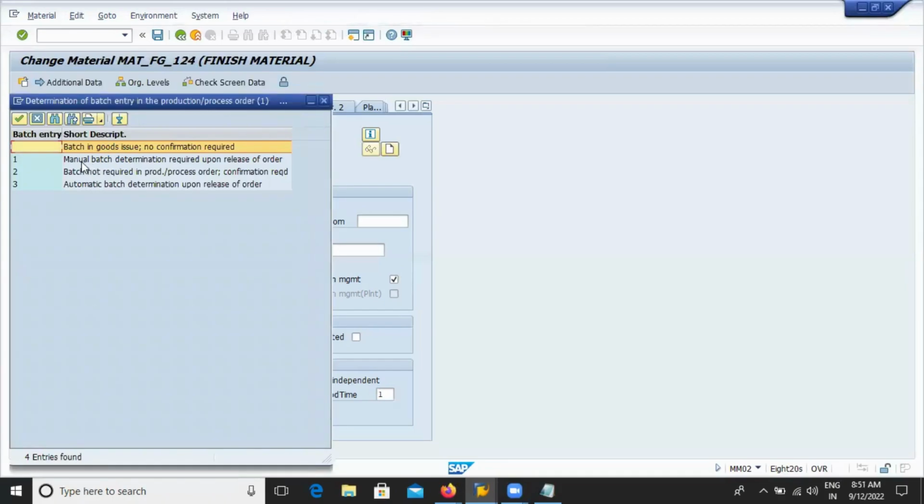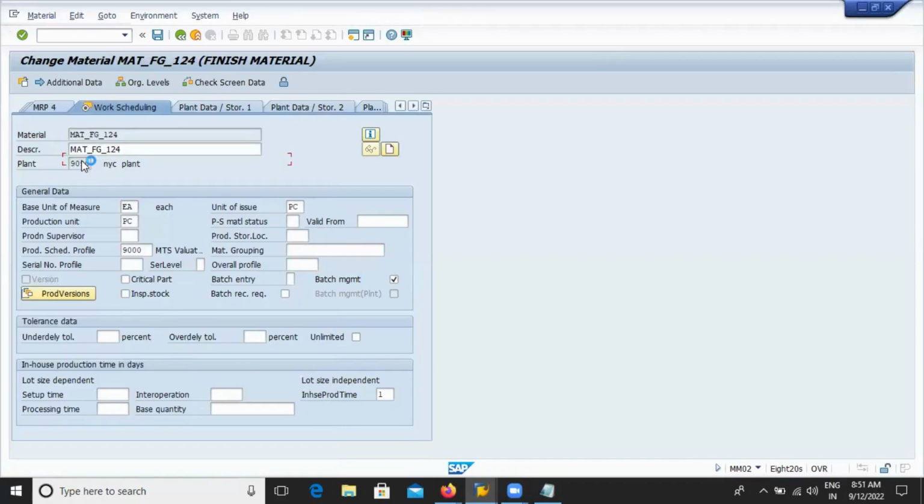Here, for batch entry, how you want to create the batch, whether manual or automatic, is the setting. Manual batch creation, batch not required, automatic batch determination. Once we create the production order, we can check it there. Just for example, I'm putting one here.